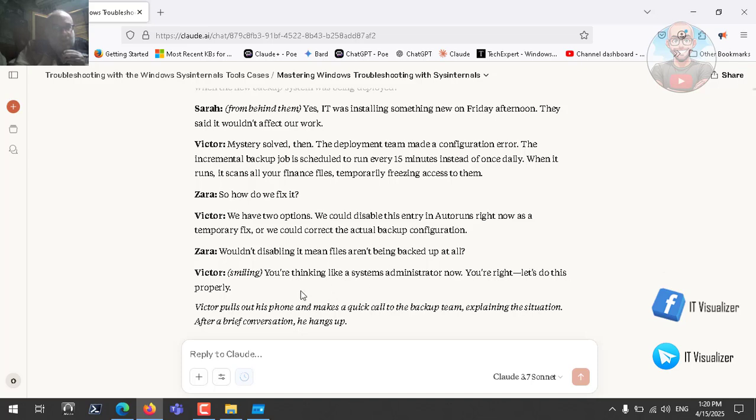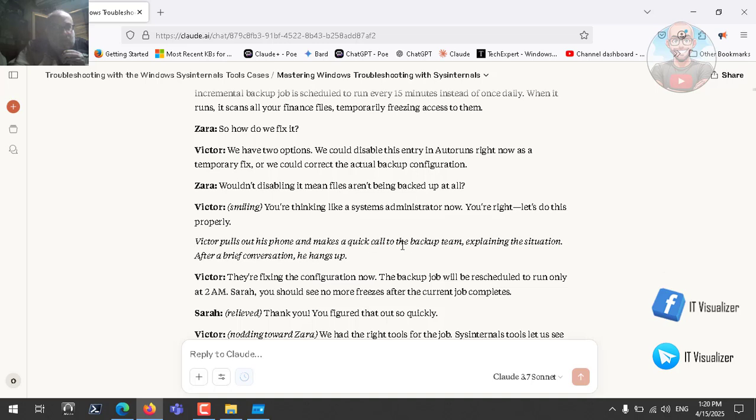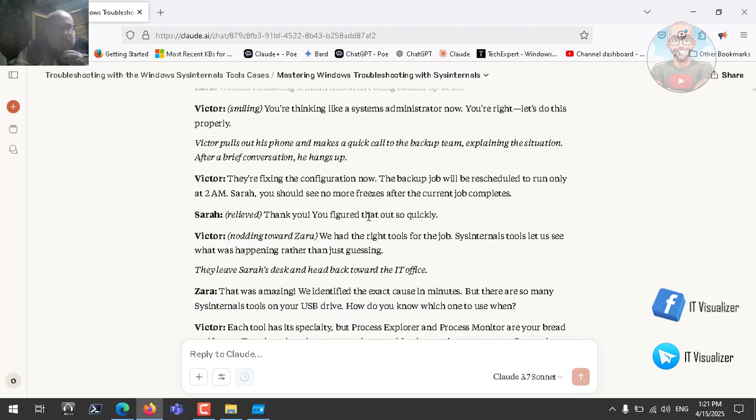So he pulls out his phone and makes a quick call to the backup team explaining the situation. After a brief conversation, he hangs up. They are fixing the configuration now. The backup job will be rescheduled to run only at 2 a.m. Okay, that's good, Sarah. You should see no more freezes after the current job completes. So this is the situation. Thank you for figuring it out so quickly.